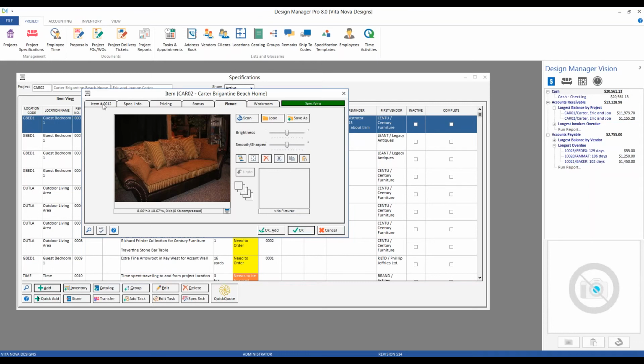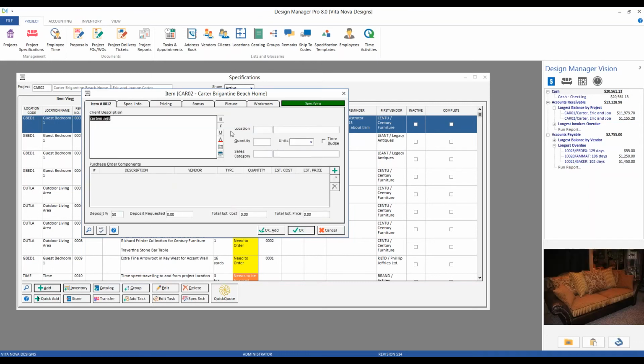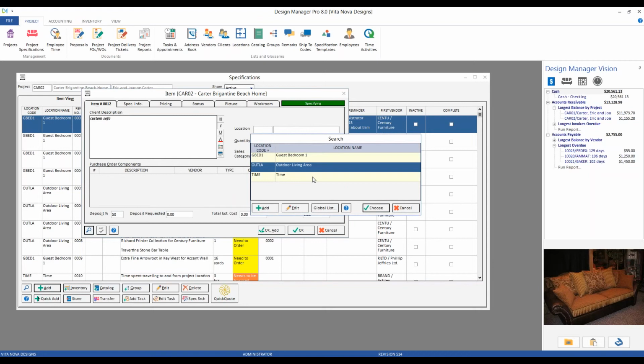Okay, let's hop back onto the Item tab, and let's enter in some additional information, such as the location. Again, we already discussed that a location can be a physical location or a conceptual location, and notice also that location is also one of our glossaries or searches, and there are the three locations that we saw on the Tree View tab: the guest bedroom and outdoor living area, and that conceptual location for time billing or design services.